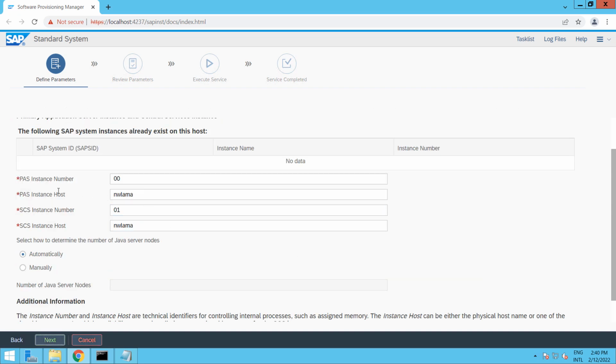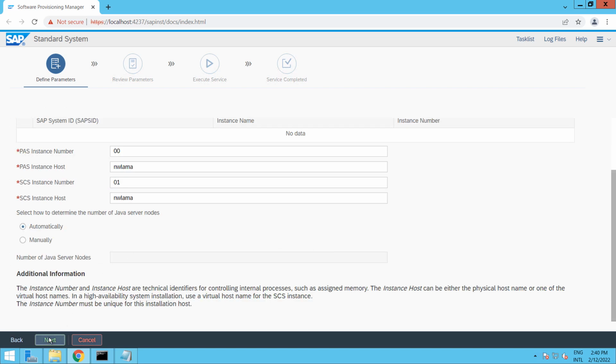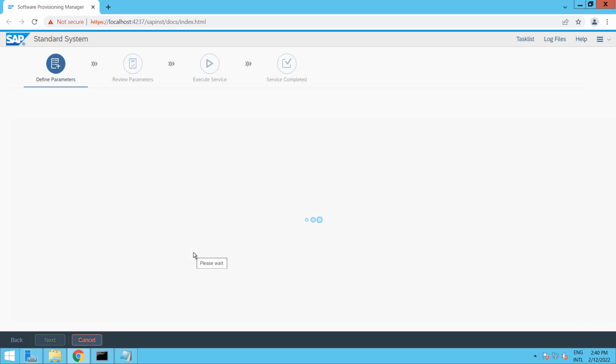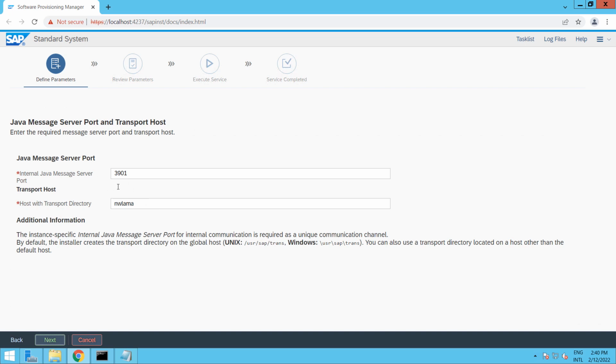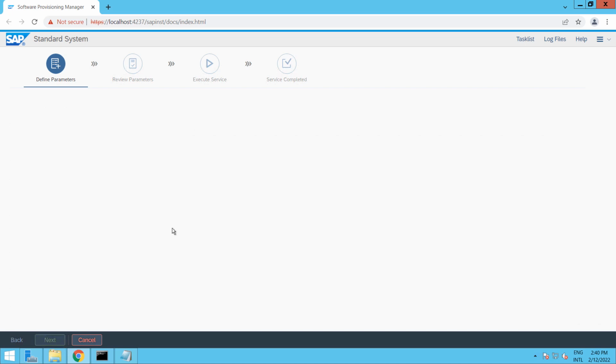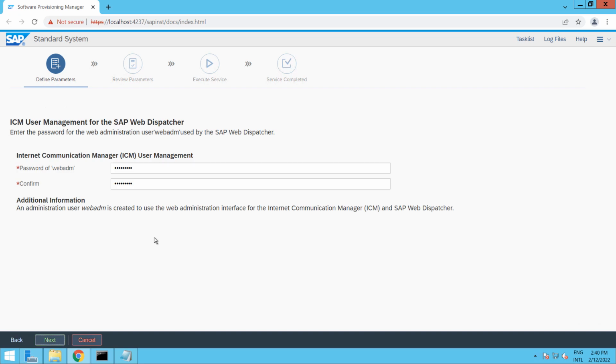And here this is our PAS instance number, then SCS instance number, and host is our NW Lama. And then click on next. This is our internal Java server port, message server 3901. ICM user password, that is webpdm. Let's keep it default. That is our master password.